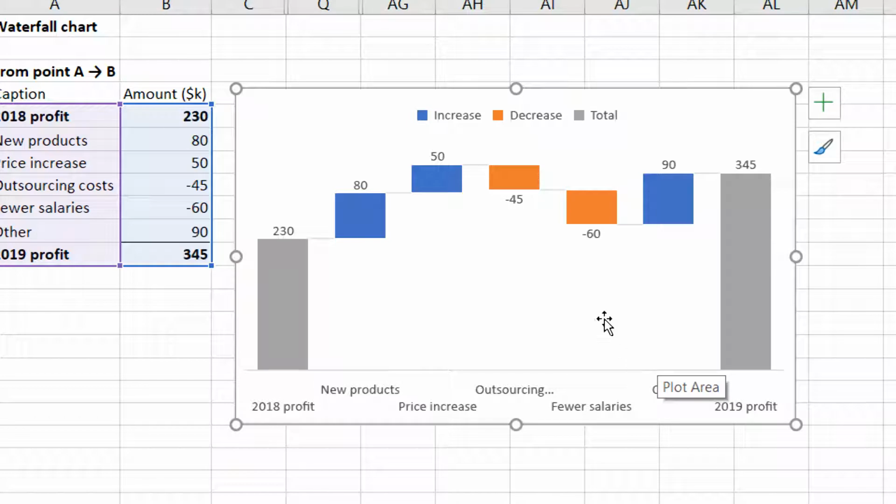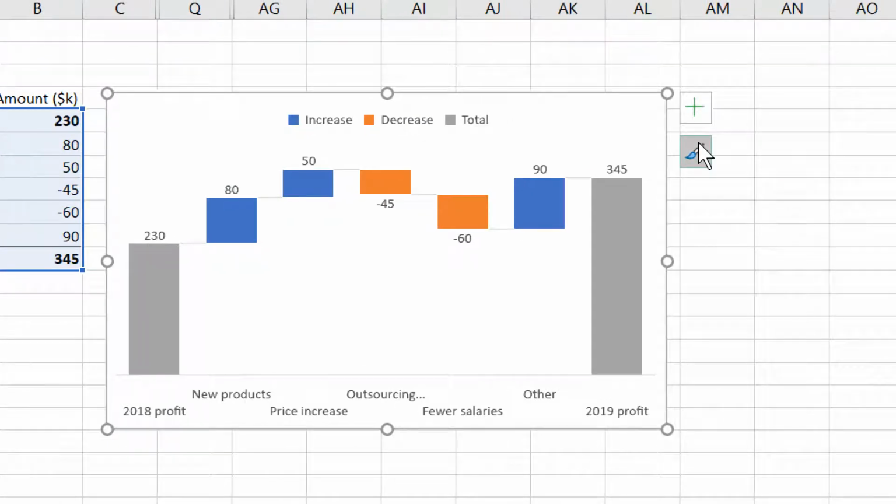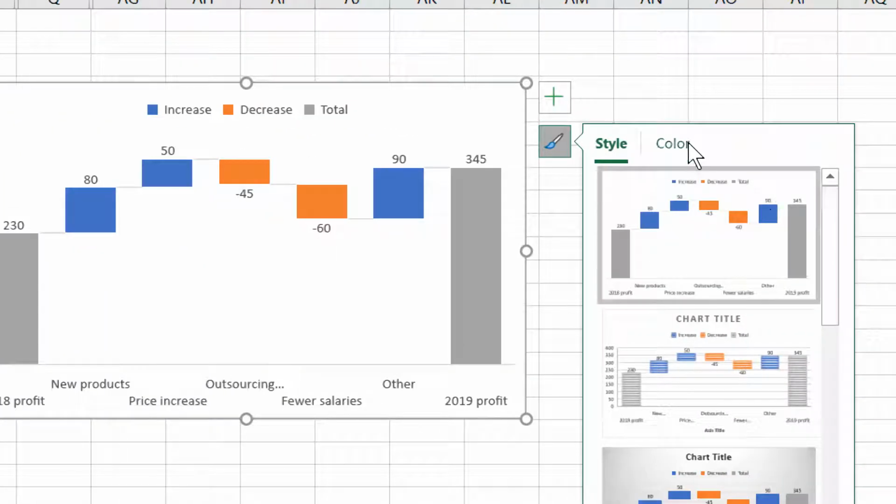So this kind of chart is the only way to show negatives as well as positives. This kind of thing would not really be possible with a normal bar chart. So I really like it for that. Like normal charts, you have different style options there.